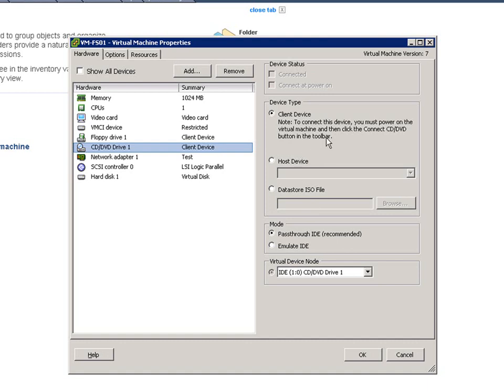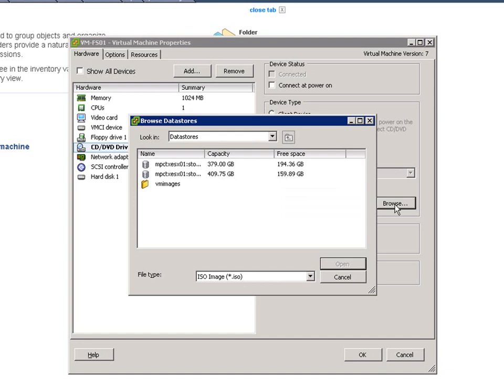Now the client device, this means that if, for example, you've installed the vSphere client on your desktop and you're connecting using the vSphere client from your desktop, then the CD-ROM device or DVD-ROM device that you have on your desktop is automatically passed through to the virtual machine, and you can install into the guest operating system that way. The second option here is the host device, which means the ESX host that this virtual machine is initially configured or created on can be used as the media. And the third option is the data store ISO file. Now with data store ISO file, you can browse to the different data store where you've uploaded or copied ISOs that you can use as the media for this virtual machine.